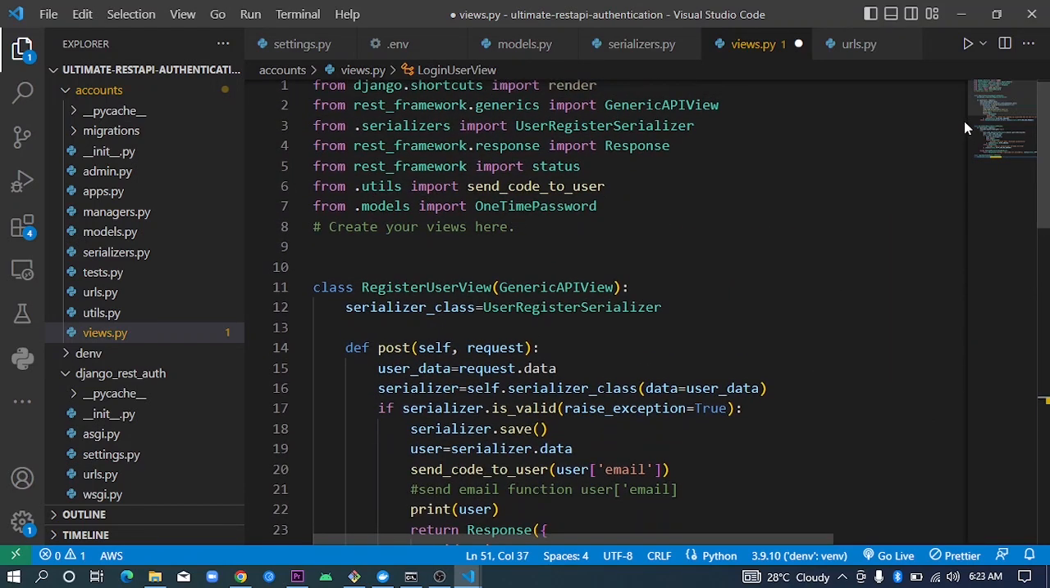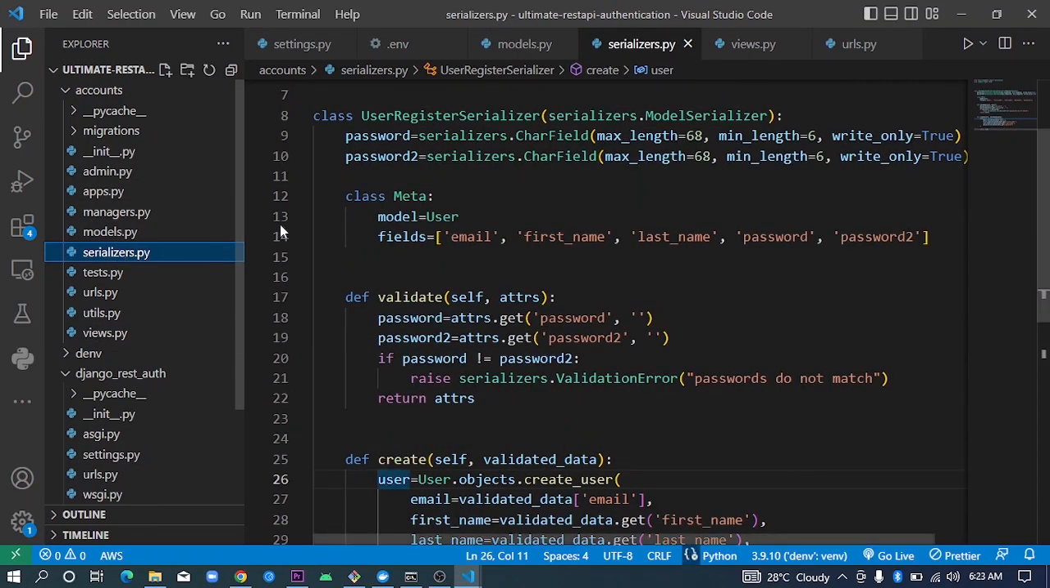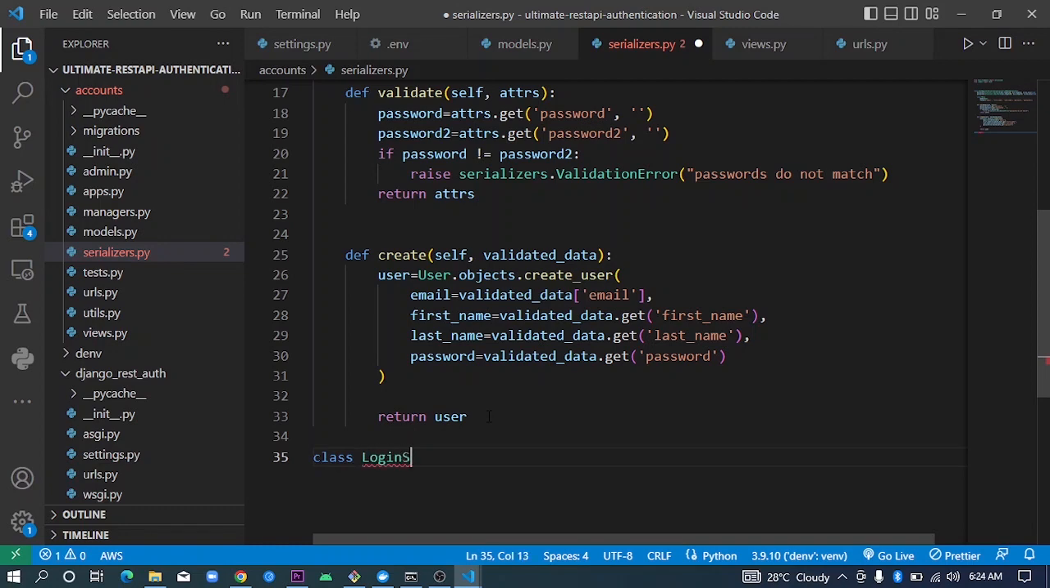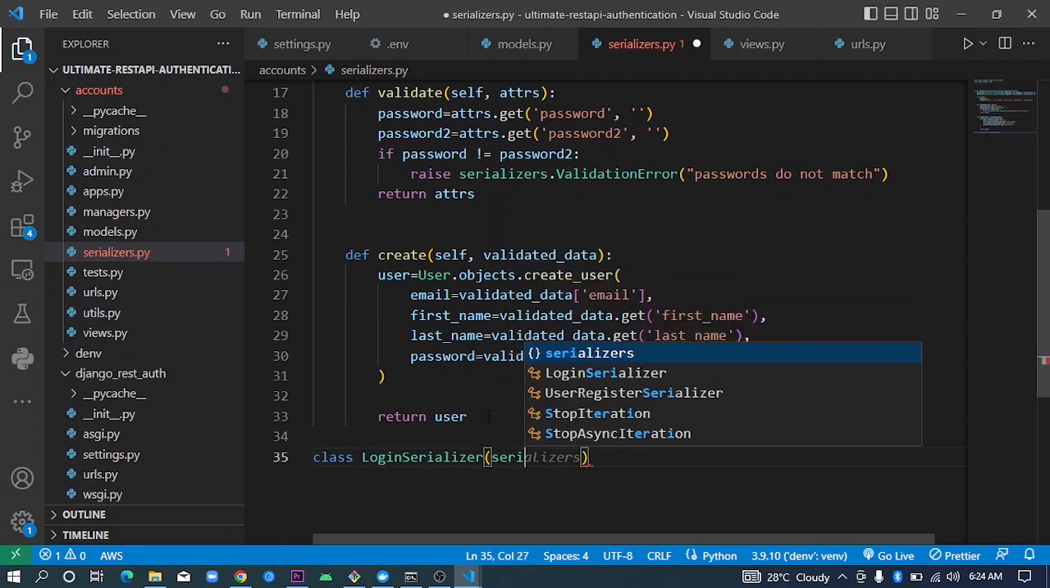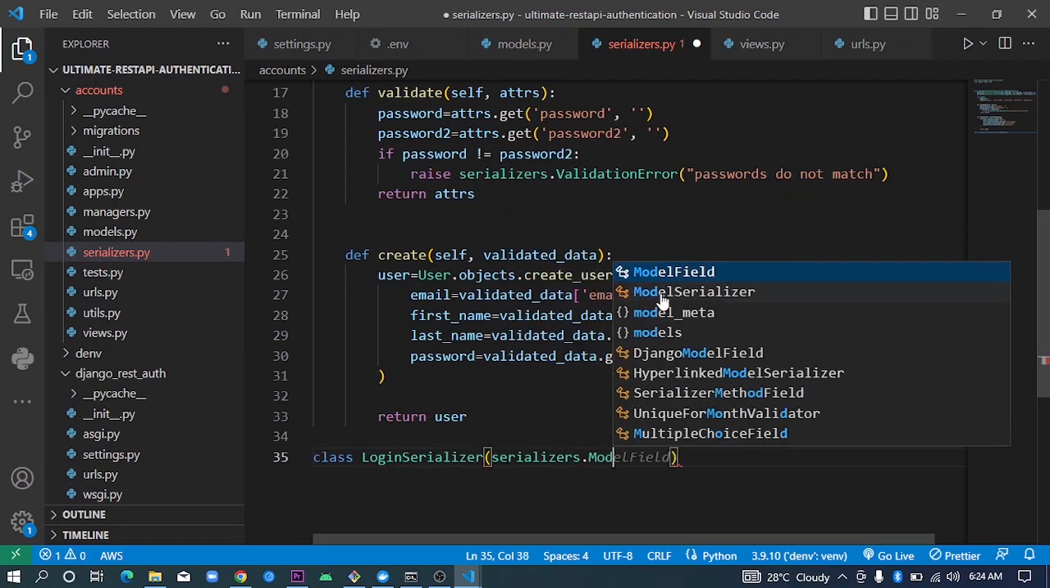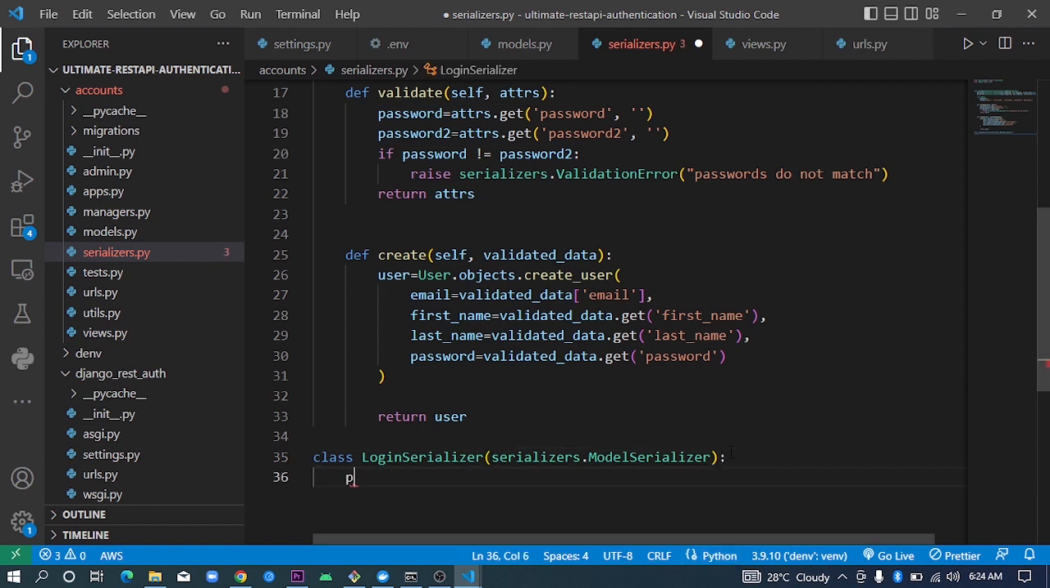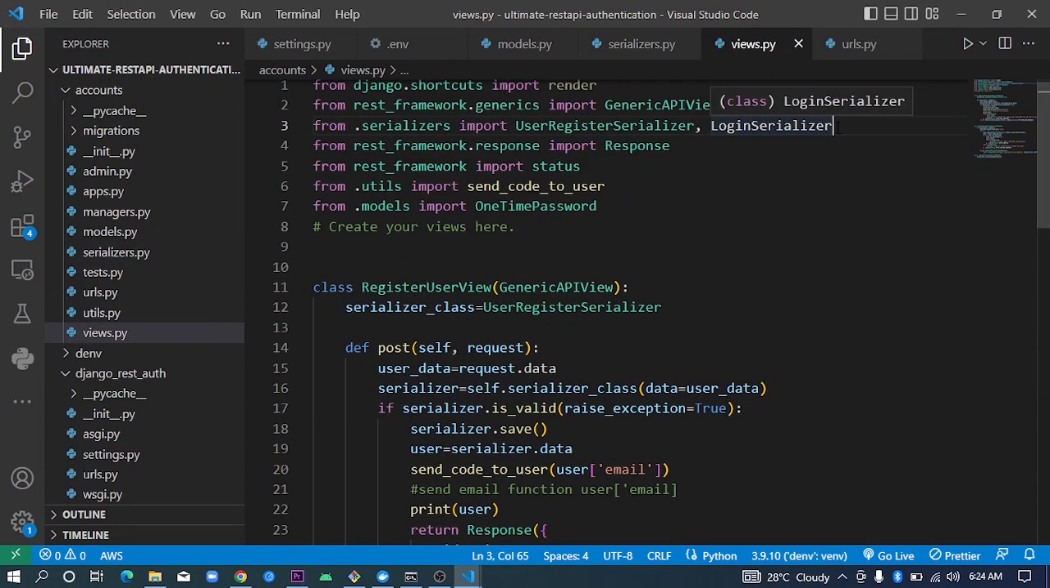Or we can just create the inputs serializer, which also doesn't exist. So we need to go to our serializer.py file and create the login serializer. And for this we can just put pass for now. We'll come back to this. We can save so that the error goes away.